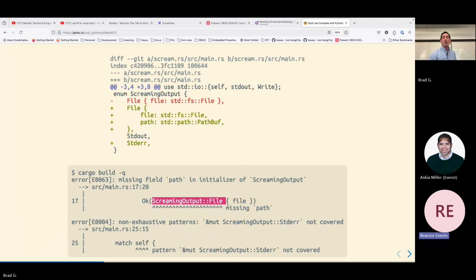Because last time we created a file, we created it with just that one file field. Now we said there's a path field. Rust is going to remind us to put the path field there. Last time we matched on self, this was inside the write method. There were 2 modes, right? We had file and standard out, and now there's a 3rd mode. We'd better go say what happens in that 3rd mode, right? So by default, you can opt out of this, but by default, Rust is going to force you to actually say what to do with all the variants of the enums that you have. And this is very, very helpful.